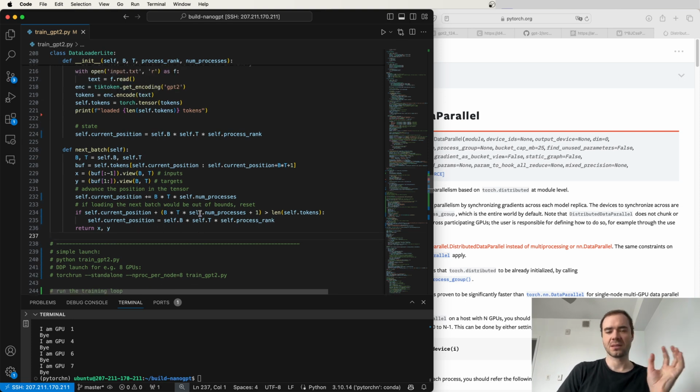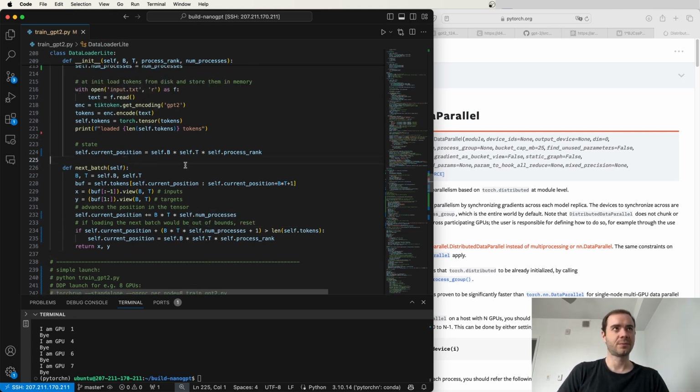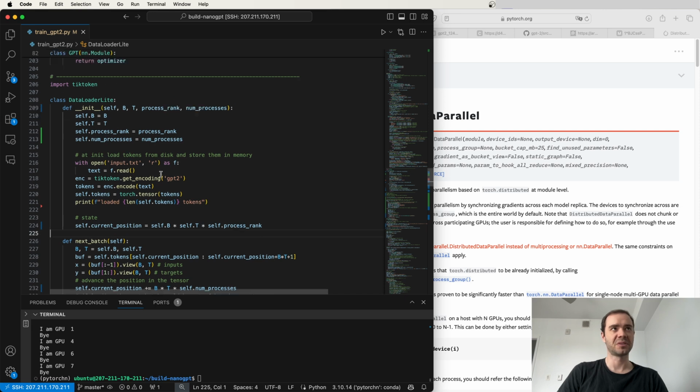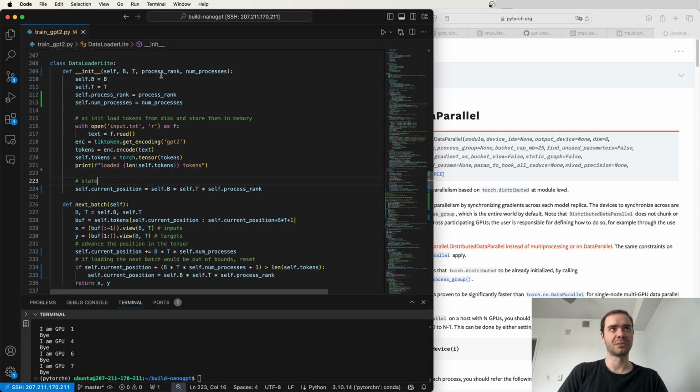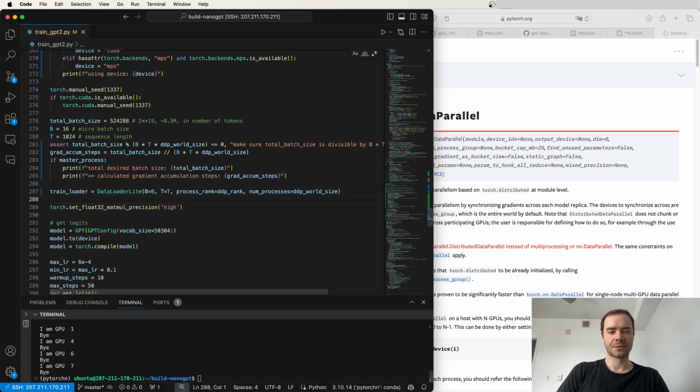So this is the simplest change that I can find for a very simple distributed data loader lite. And you can notice that if process rank is 0 and num_processes is 1, then the whole thing will be identical to what we had before. But now we can have multiple processes running, and this should work fine. So that's the data loader.